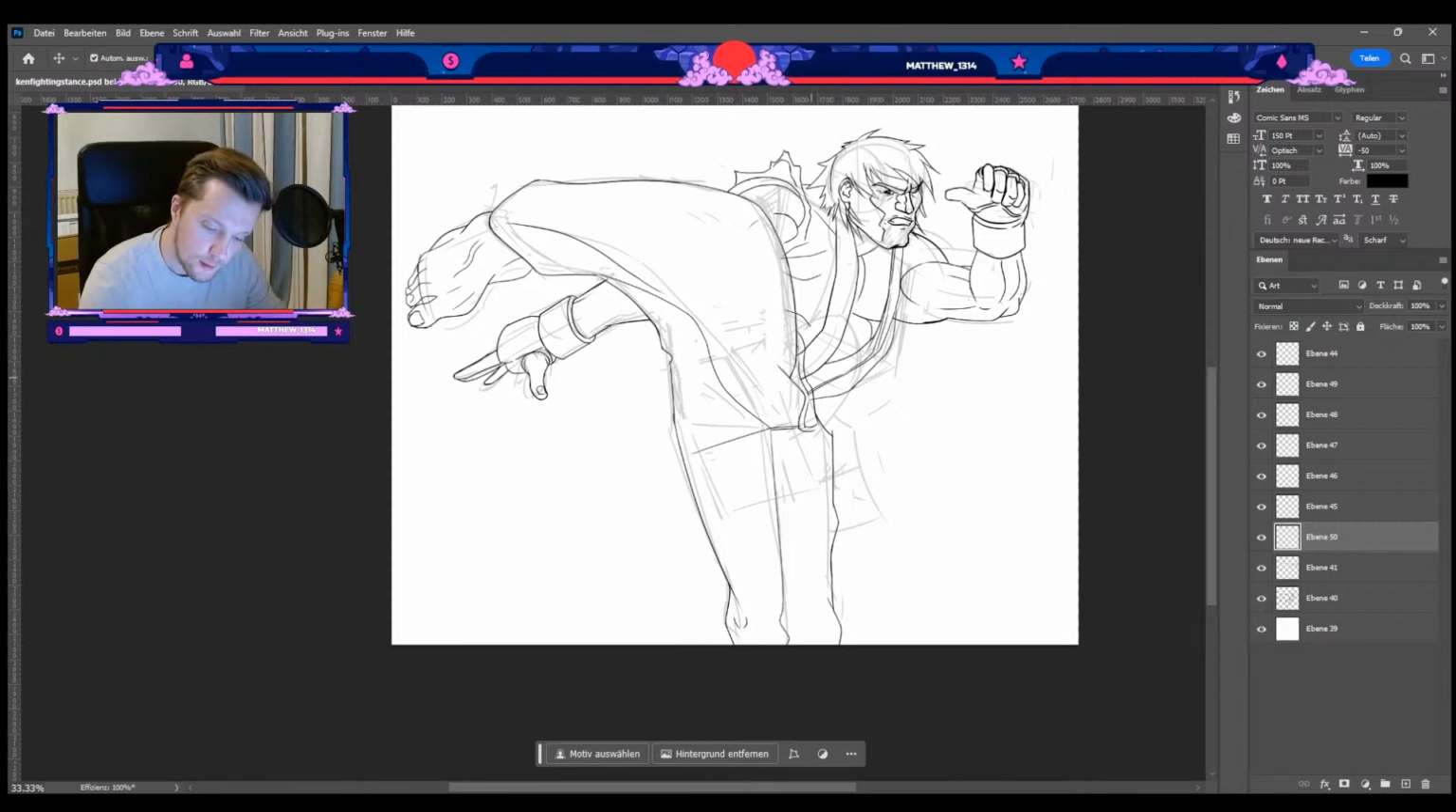Then let's erase some lines which went too far in that case. Like so. And then we can show still the belt. We want to show it, right? No, it says here he'll have a red suit and a black belt.